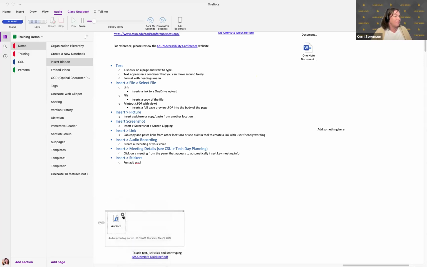Oh, so it actually is playing on my computer. You can see that it's running through the thing here, and then you can hit pause. So this is just a way to, again, quickly get that information out of your brain. Maybe you want to come to it later when you have more time and just make that verbal recording for yourself. Another option: insert meeting details.